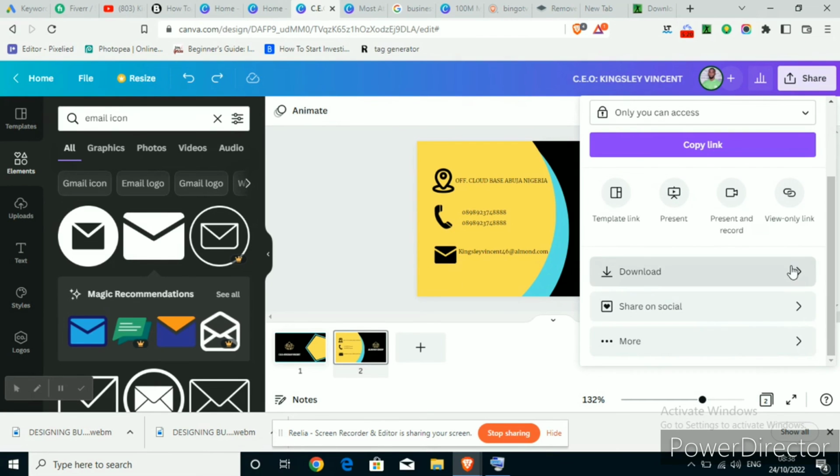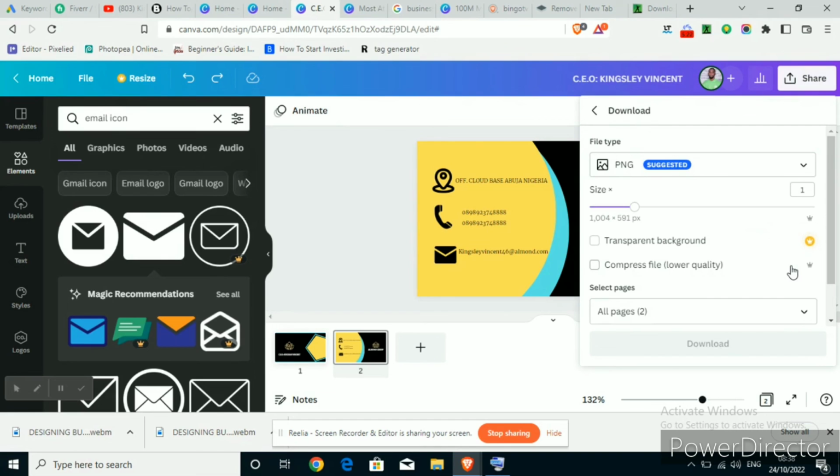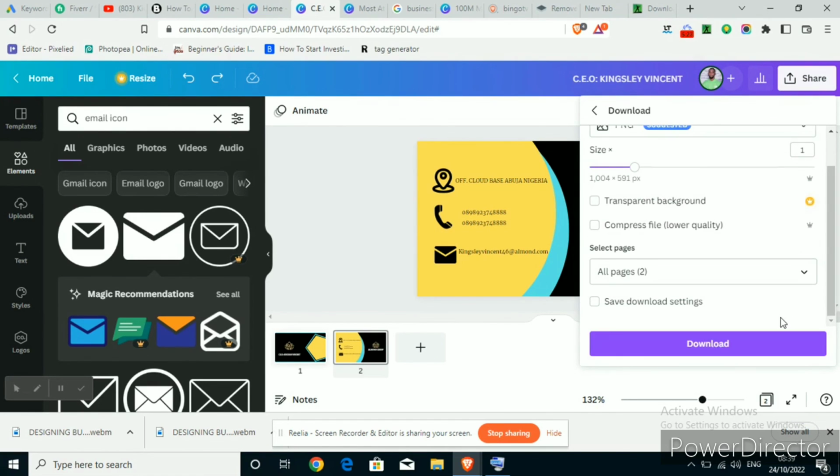So all I do now is to download my design because it's ready, in PNG format. Go through both pages, just click on download and add it to my system, guys.